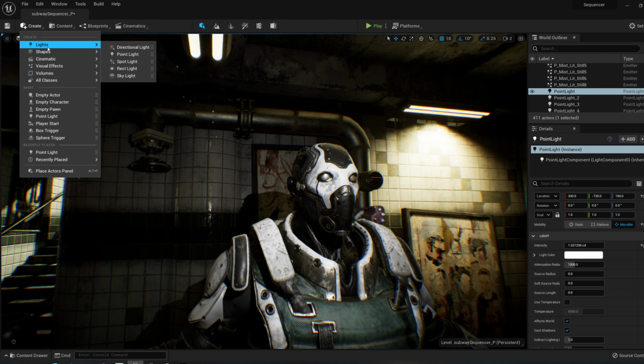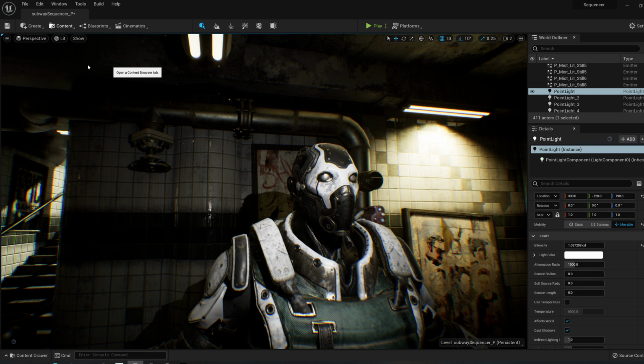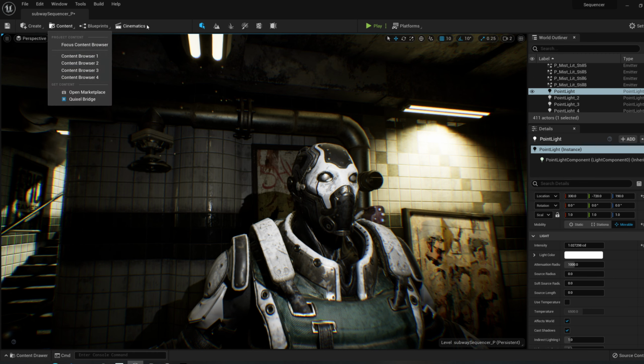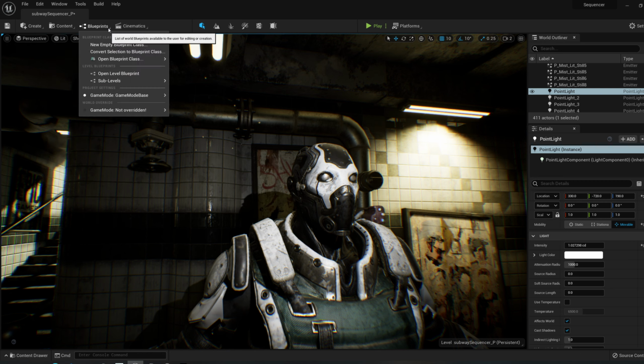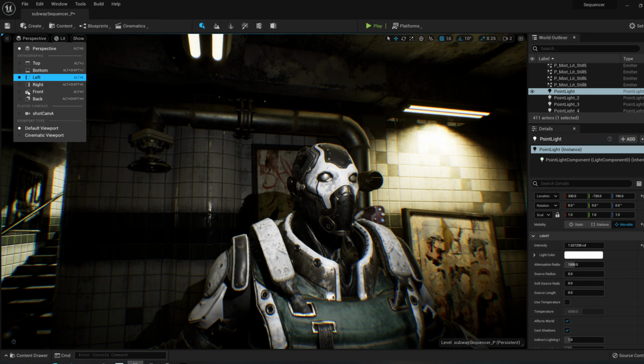And where can I search? Actually, I don't see that in here. Before there were search options. Of course, the content browsers. That's cool. Yeah, we have got them. Before they were in the window tab, but now they are in the content tab. Quixel Bridge and the Open Marketplace. If we can manage to add the Megascans plugin, we might see that in here. That's a cool one. Blueprints, just as before. We talked about all of them already.